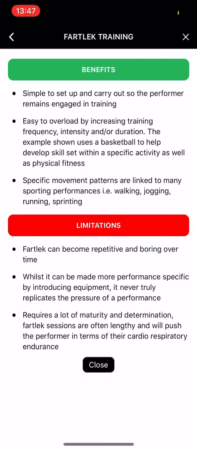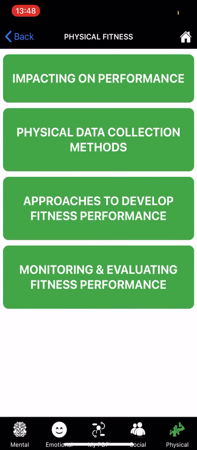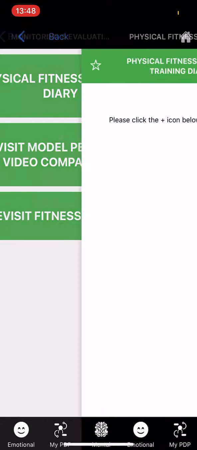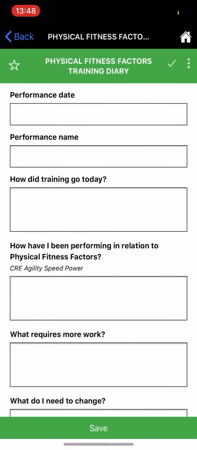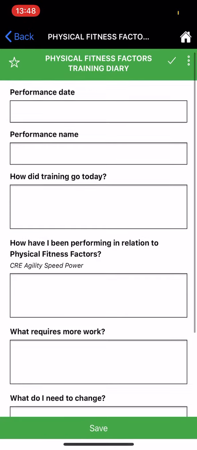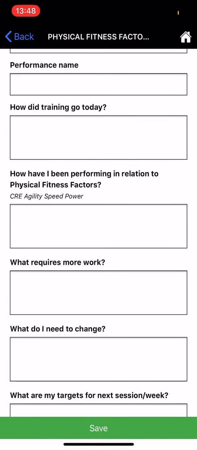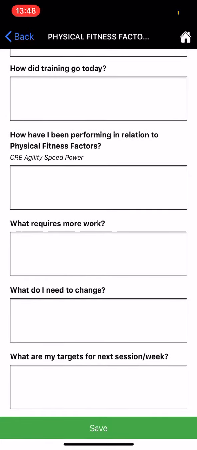Again, benefits and limitations there, clearly exemplified. In terms of monitoring and evaluating, again, we can pop into our fitness training diaries. It's all there for us. So we pop in our performance date, our performance name, how did training go today? How do I think I'm performing and developing in relation to CRE, agility, speed or power? What needs more work? What do I need to do to change, and what are my targets for next session?